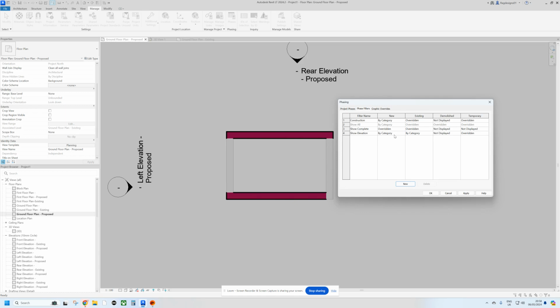And show elevation, my elevation views by category says no overrides applied to the elevation view, regardless of whether it's existing or proposed. I'll explain why on that a bit later. And the graphic override. So this is kind of the engine room of the phasing, really, what you want to happen. So again, ignore demolished and temporary, just concentrate on new and existing.